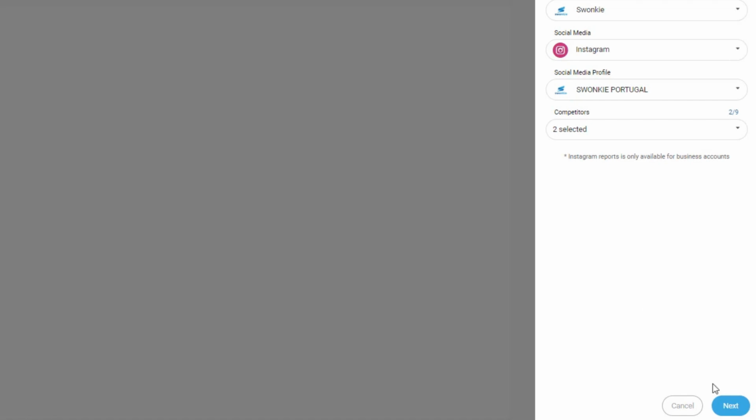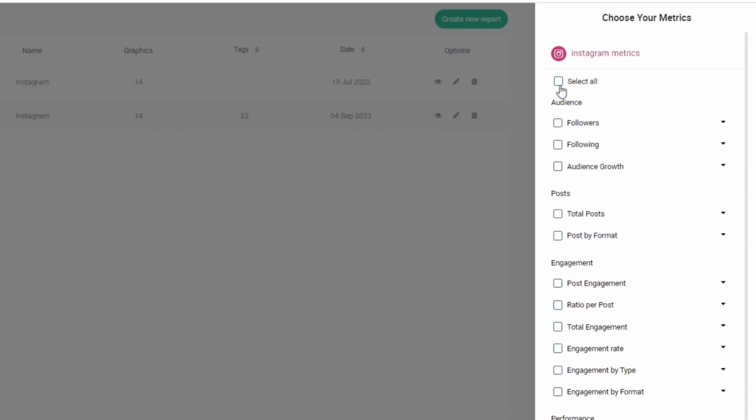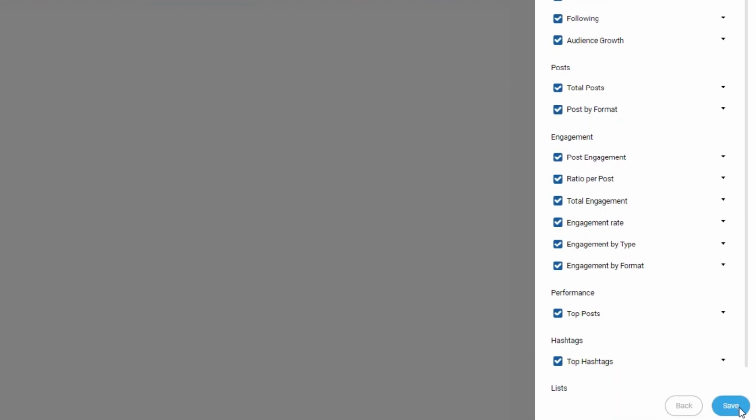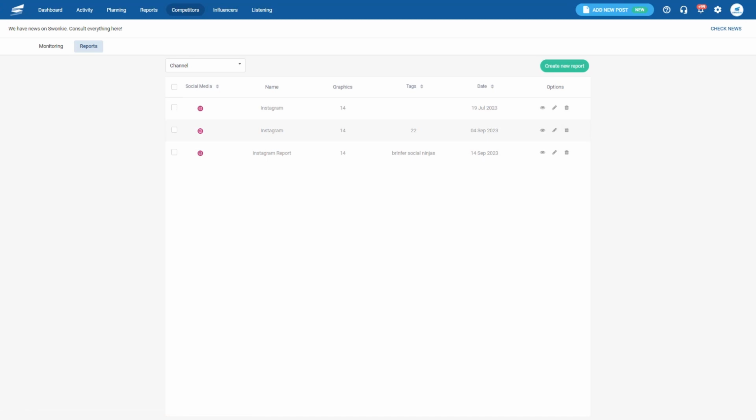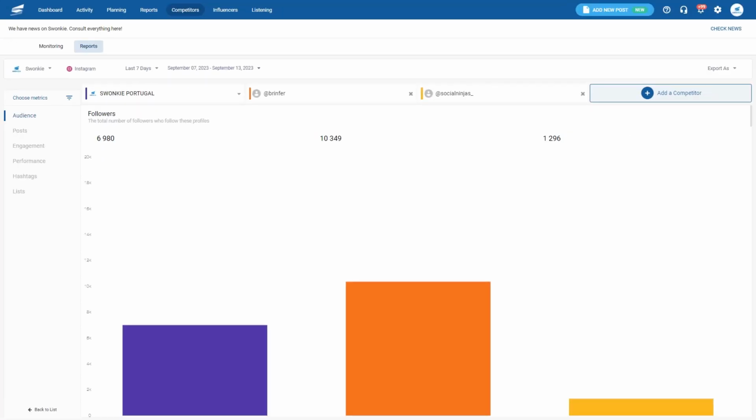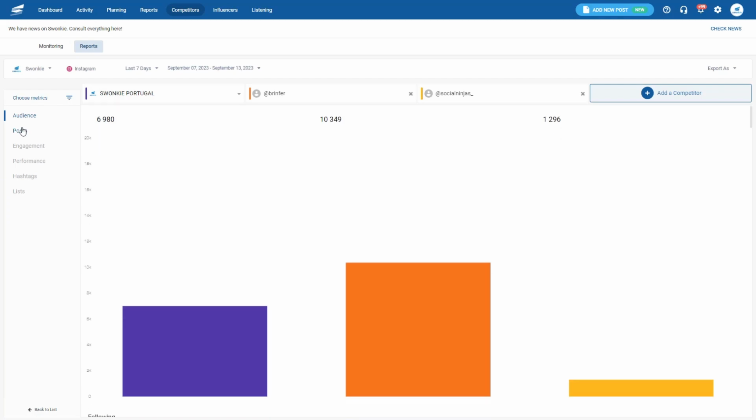Clicking on Next, you will be able to customize the metrics shown in your report. In this case, we will select all the data. Finally, click on Save to generate your report. When clicking on the View button, you will be faced with the full report, which you can then navigate and analyze the specific metrics you desire.